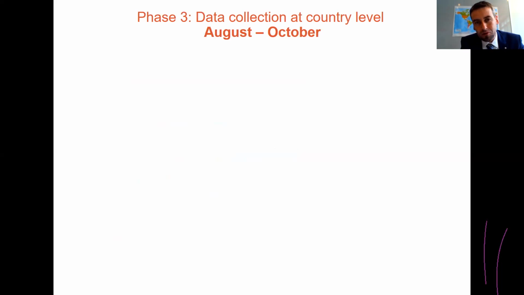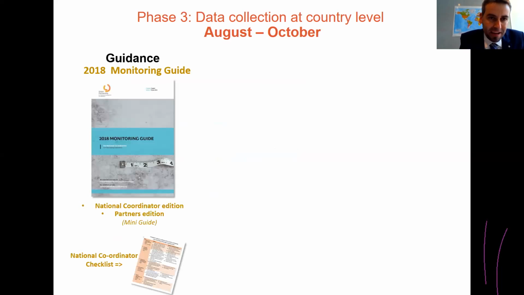So what tools do we provide to support you in this process? First, the guidance that you probably received this morning, that has an edition for national coordinators that focuses on what you need to know. It's less technical than the past, and it's more focused on the practicalities of how to do it.